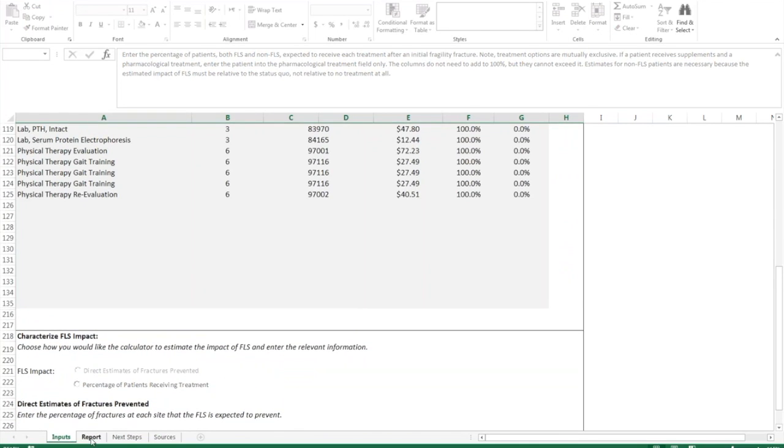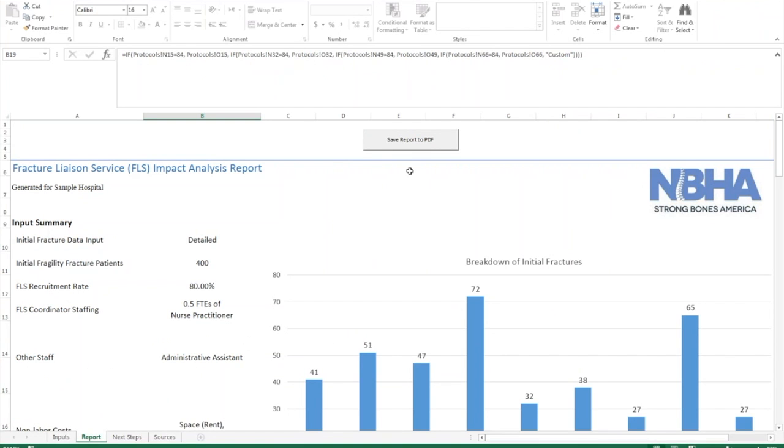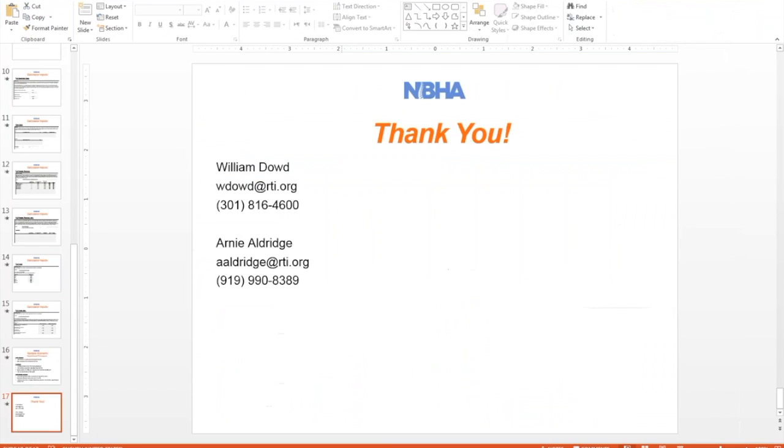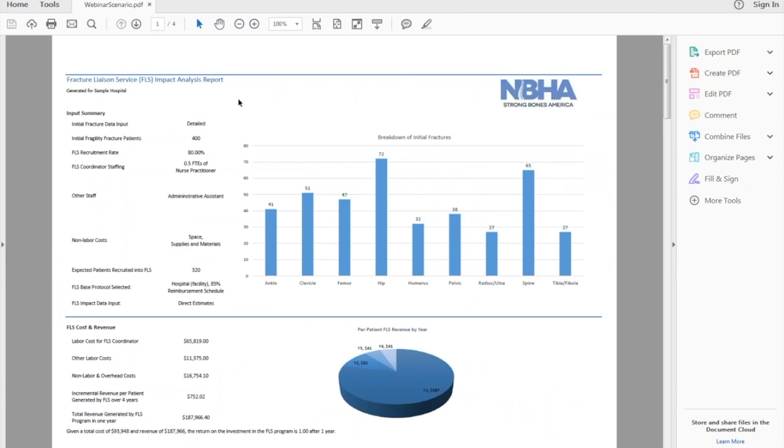We now have a report. It's ready, done already. I've actually saved this report to a PDF, which is what this button here does. So we'll walk through the report together, look at the output, and then we will get to any questions that you all may have. The report deals with the inputs. It just summarizes the inputs that you put in.